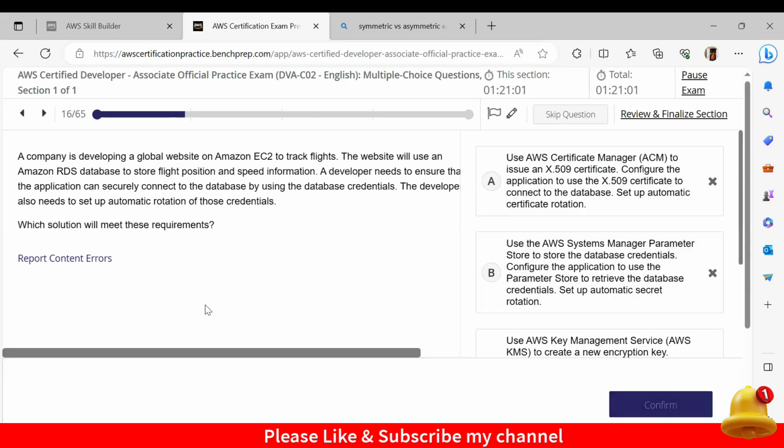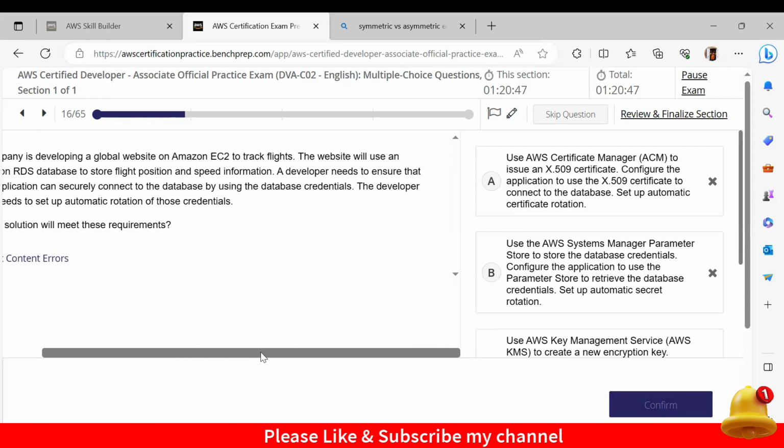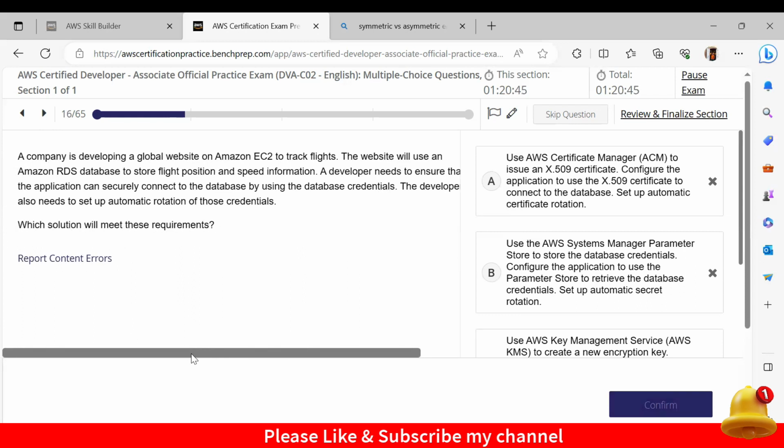A company is developing a global website on EC2 to track flights. The website will use an Amazon RDS database to store flight position and speed information. A developer needs to ensure that the application can securely connect to the database by using the database credentials. The developer also needs to set up automatic rotation of those credentials. Now, the two keywords are: the developer wants to securely connect to the database by using database credentials, and the developer also needs to set up automatic rotation.